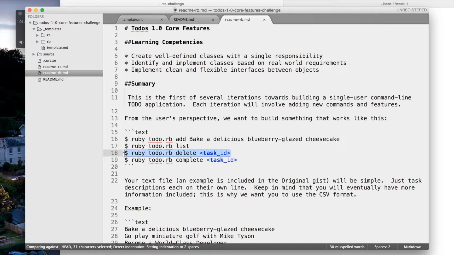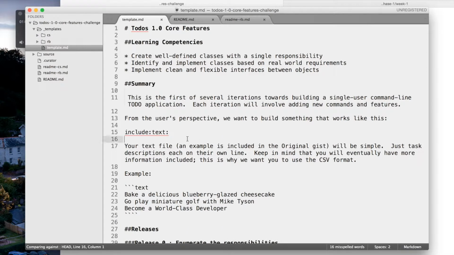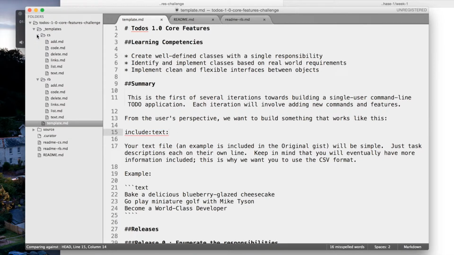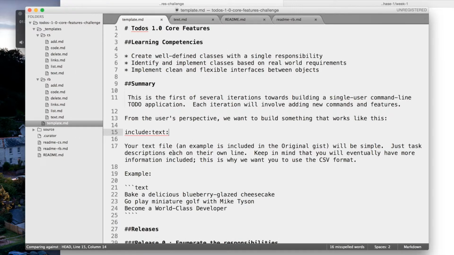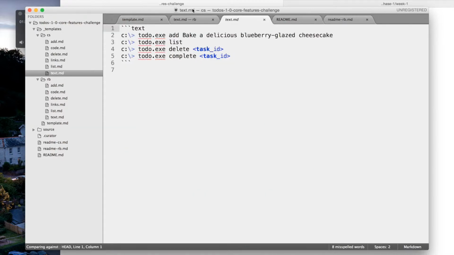Now, this line here, line 18, doesn't actually exist inside the templates file, just because it is inside the file that gets scraped in. So we can open up each language specific folder and we will see a text file. So if we go back to the template, every time you see include text, it will go into these folders and scrape the information from the specific files.